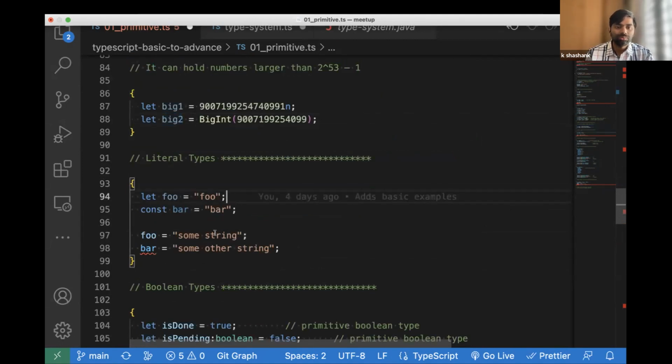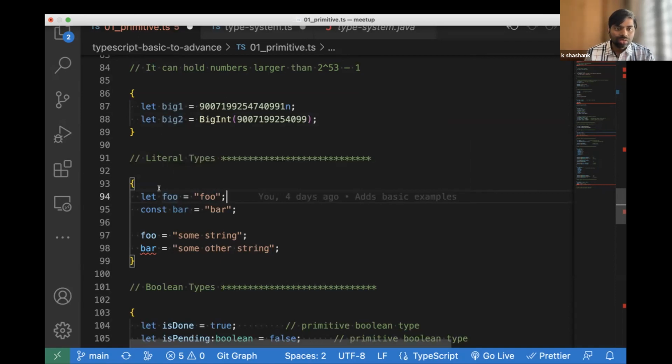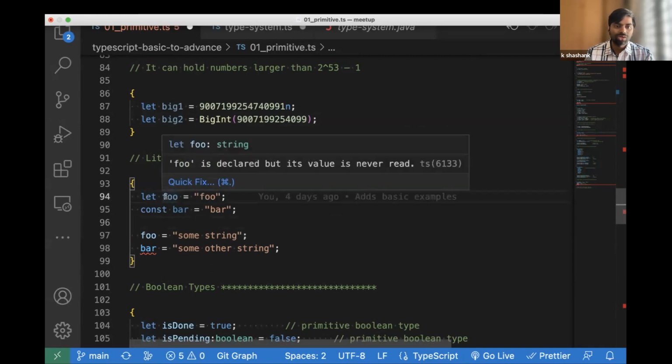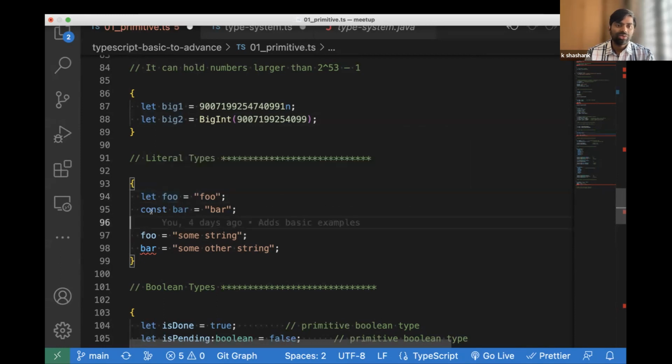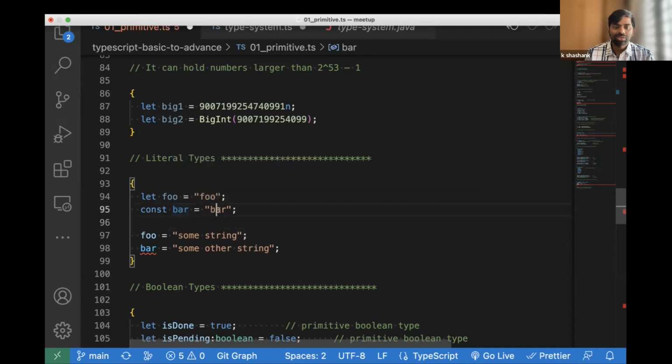So here I'm initializing a value. Here I'm using the let keyword and initializing this variable. If I use let, it means that I can reassign this variable. So by this, TypeScript knows that it can be any string. But if I use the const keyword, we cannot reassign. So if you try to see what bar is, it is not a string anymore. It is the literal type of the string that I'm giving.